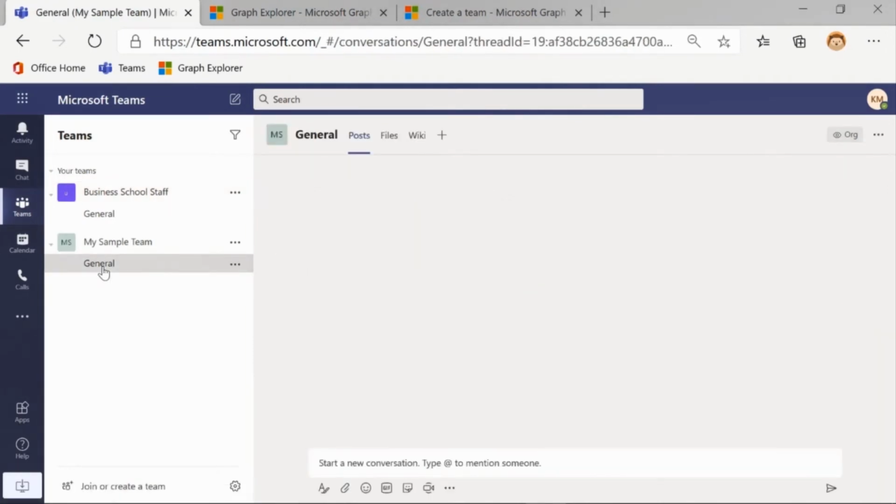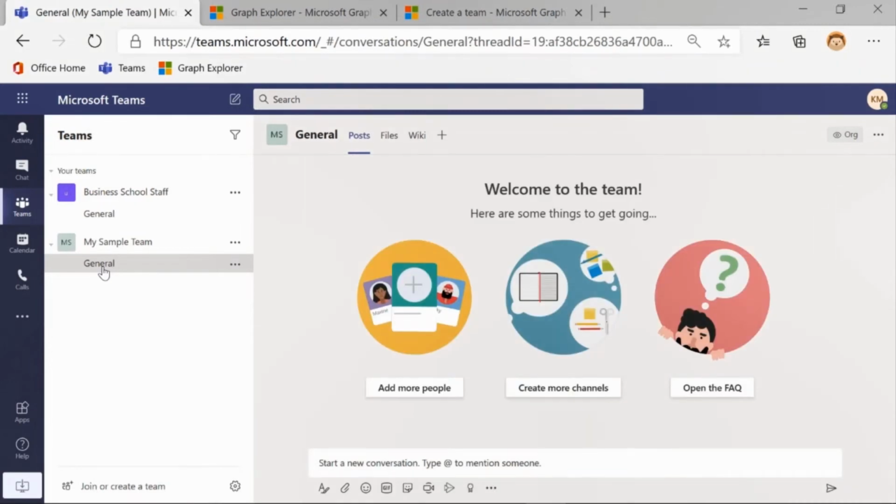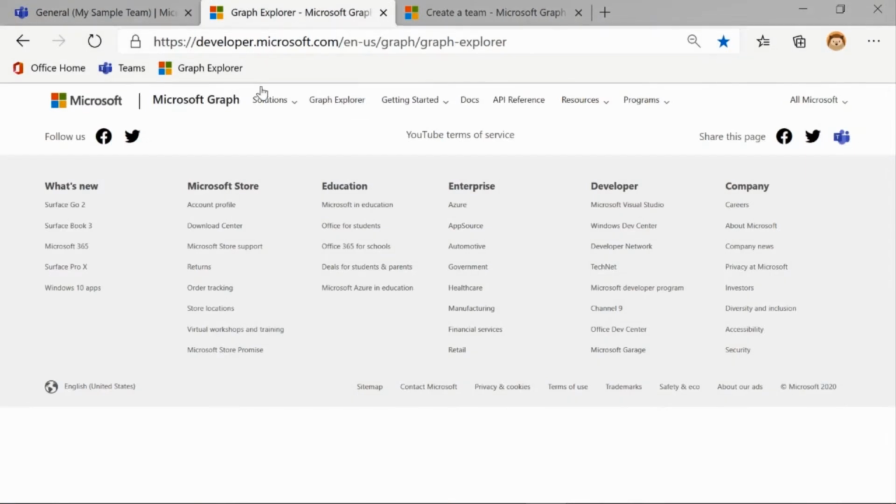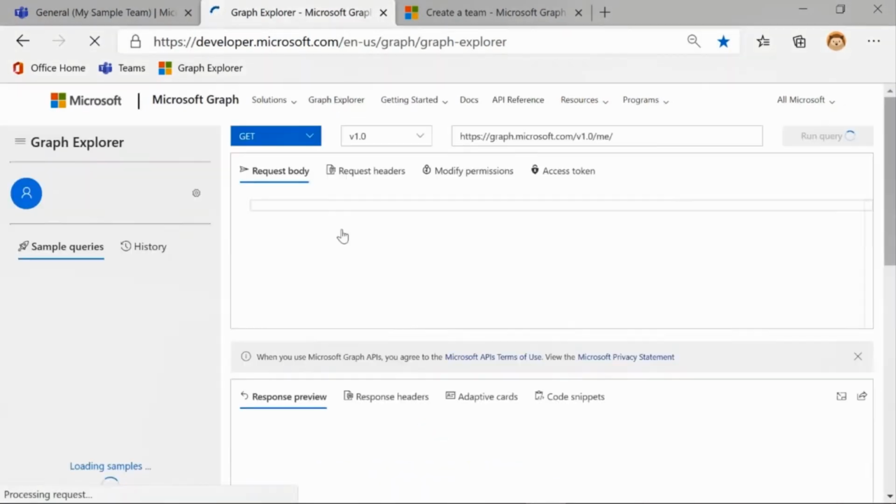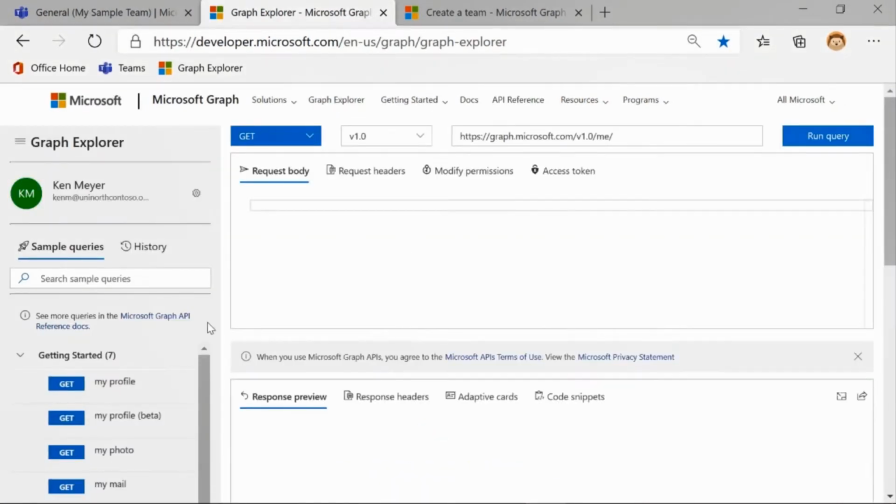A quick note here, for anyone that is using the Microsoft developer account, which was the sandbox environment, if you don't already have a sandbox environment set up, that Microsoft developer account is using an enterprise account. So that's why we're going to be using the standard team type.